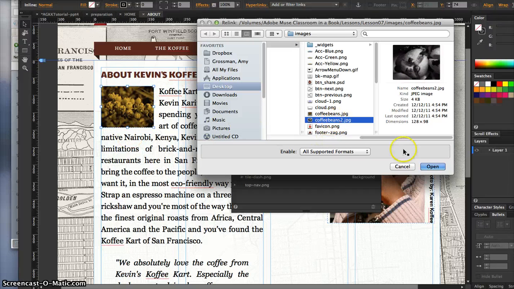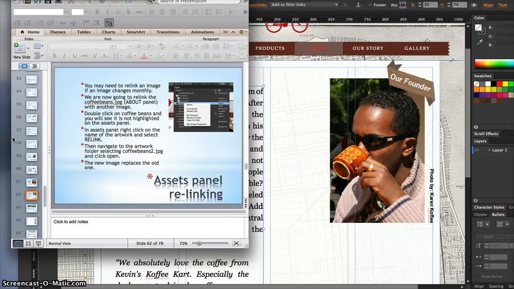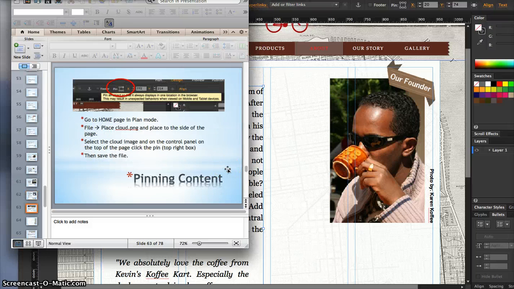So I'm going to click on that Coffee Beans 2, hit open, and you're going to notice it just updates within the same picture box. Okay, I don't have to touch anything. It's just updated in my assets folder. There's no hazard symbol, and you're good to go. Okay, so that's how that would work.